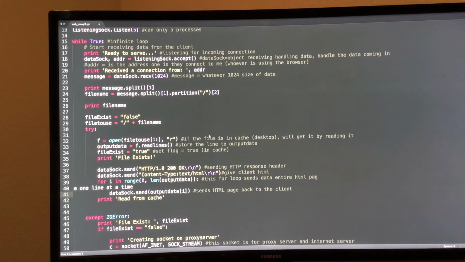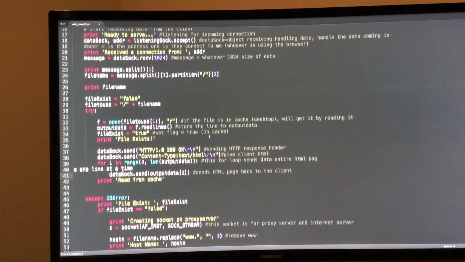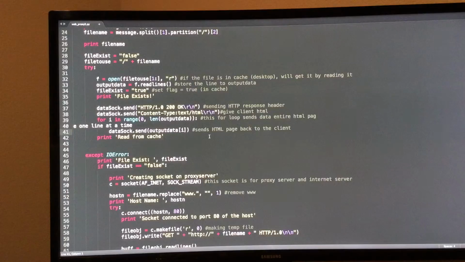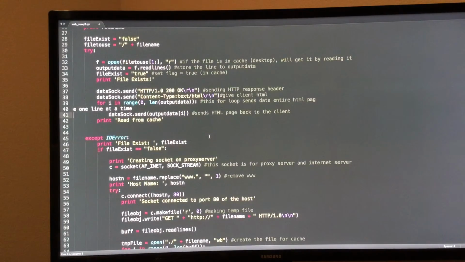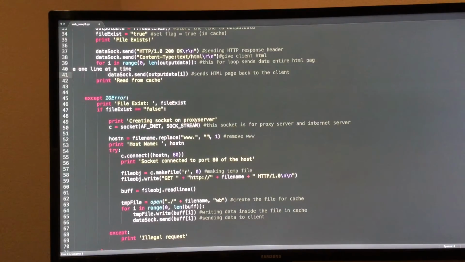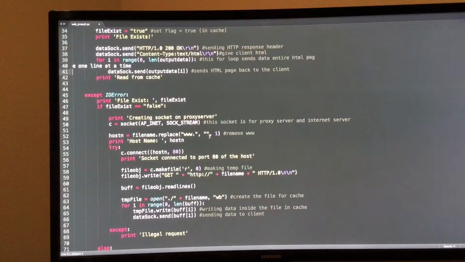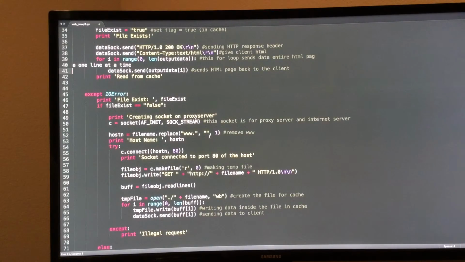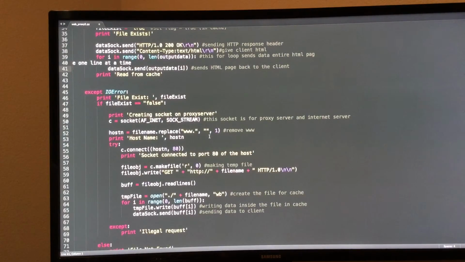In this case, the original website that the client was asking for was not involved at all, just like Alice and the proxy server I explained at the very beginning of this video. In case the file does not exist in the proxy server, the proxy basically creates another socket, and this socket connects to the website the client is asking for, and saves it, and using the socket the proxy already has between client and proxy, sends back the data to the client.